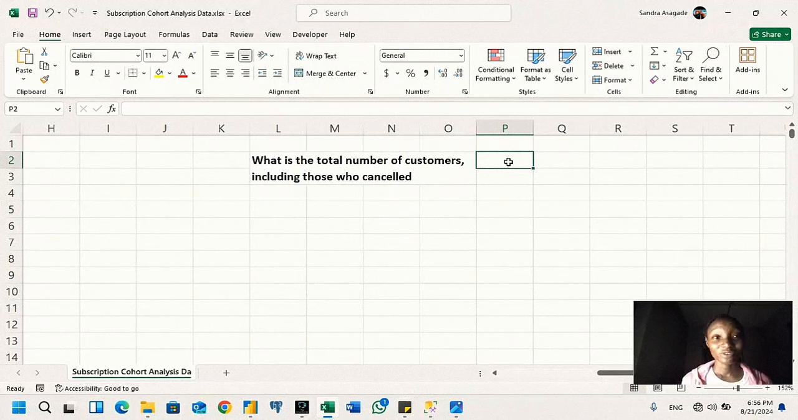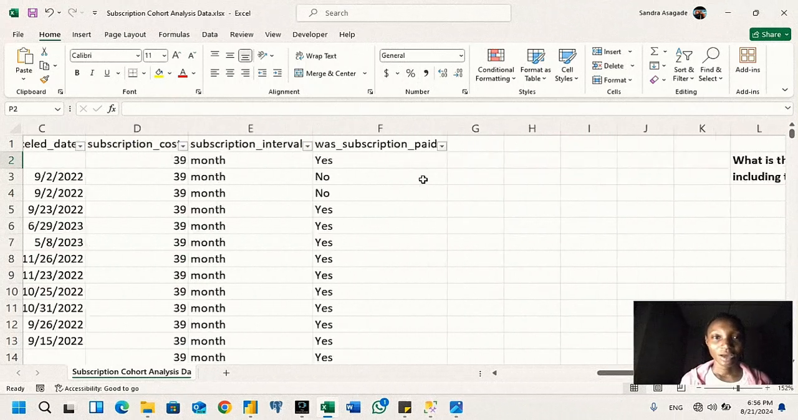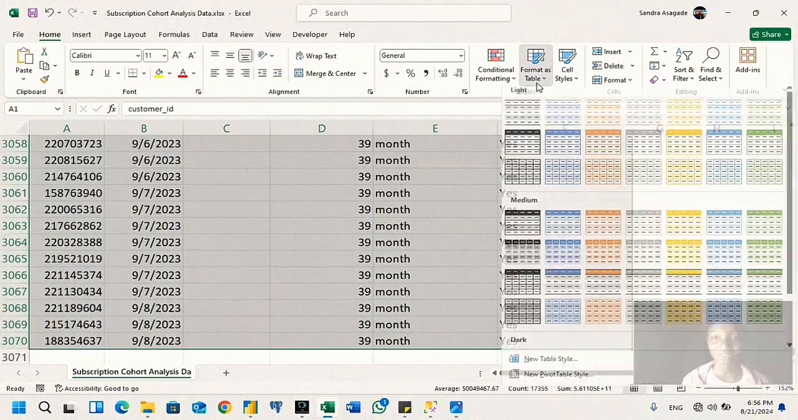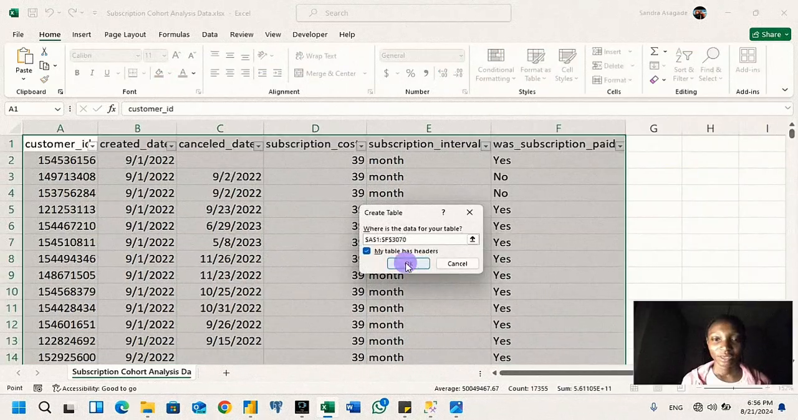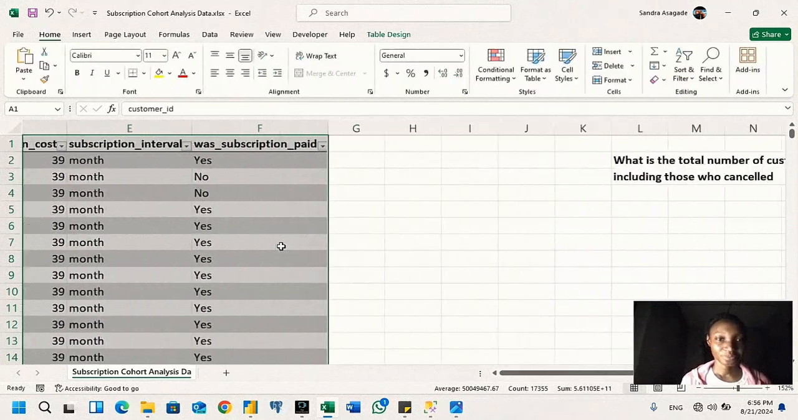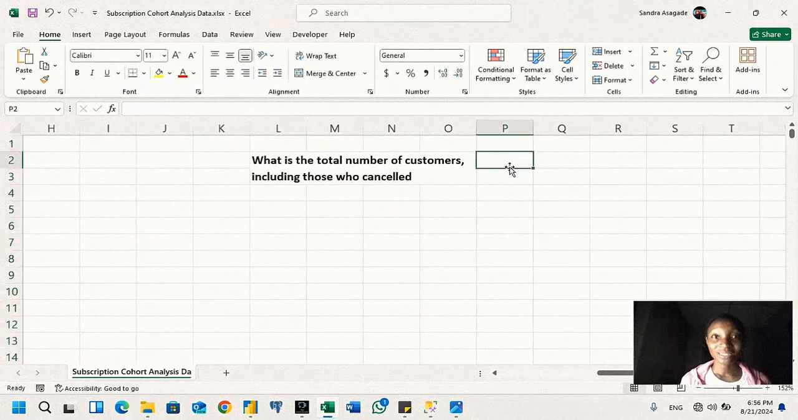All right, so what is the total number of customers including those who cancelled? I'm going to be using the count function to answer this. Before I do that, I'm going to turn this data into a table just so that it is easy for me to call the data and the columns. So I'm going to format as a table, and then I'm going to name this table subscription. Good. Now I can easily call it in my function.